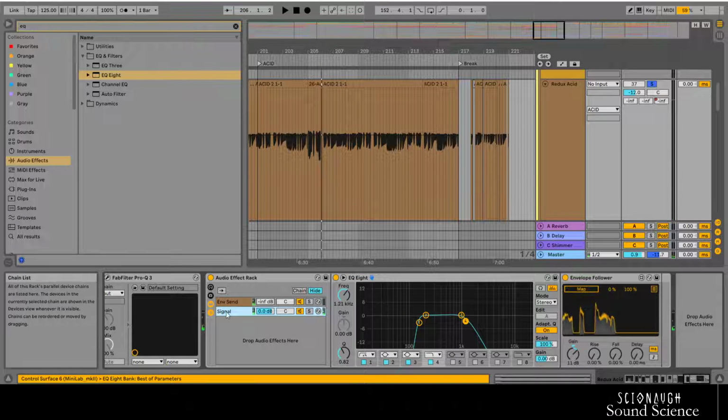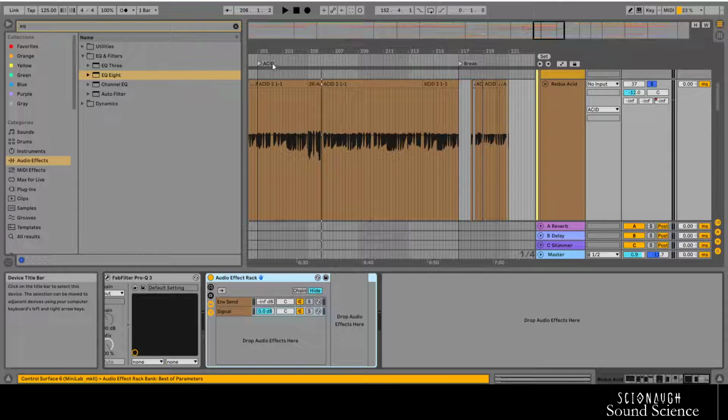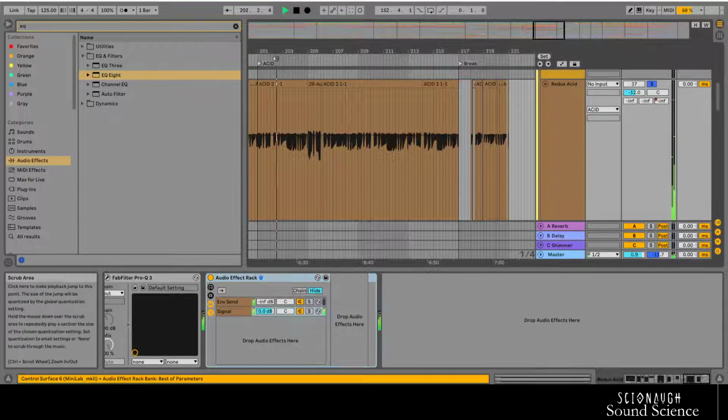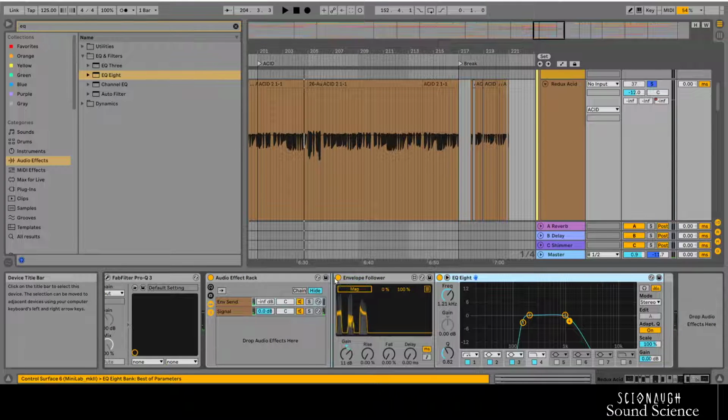I put this on the wrong bit though, haven't I? So this needs to go on env send, and then my signal, I just want to leave this completely dry. So now we hear it. It should sound like there's nothing on there. Yep, that's good. But we can see here, we're going to put this EQ before the envelope.